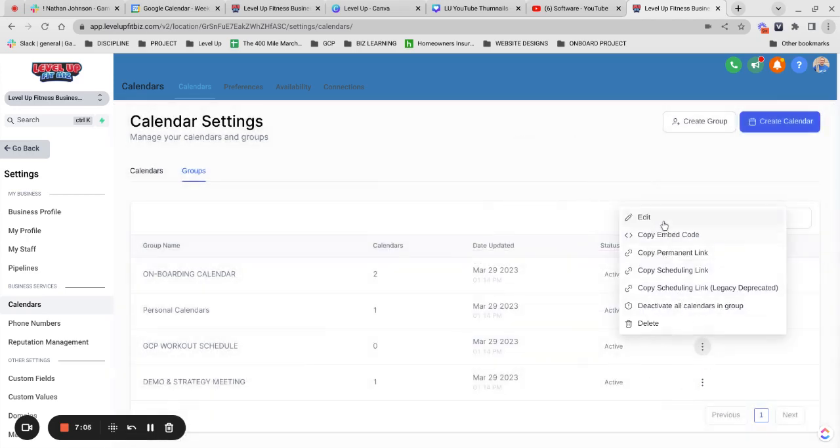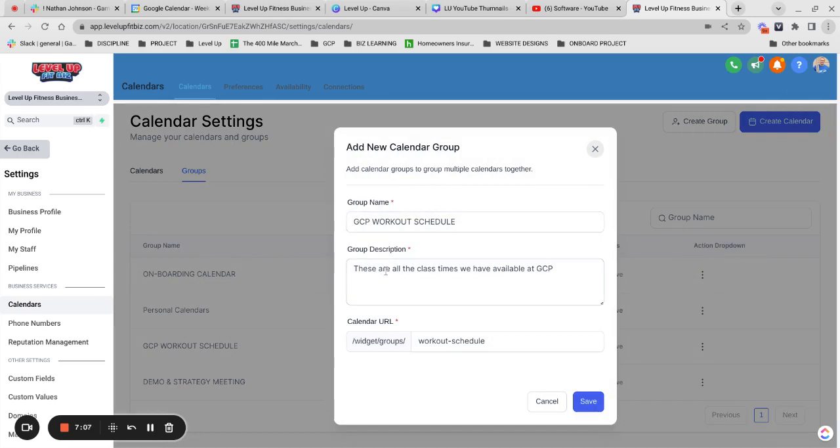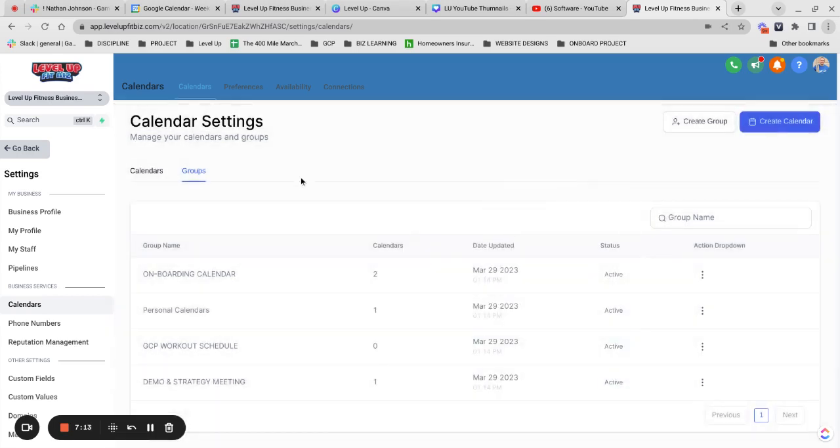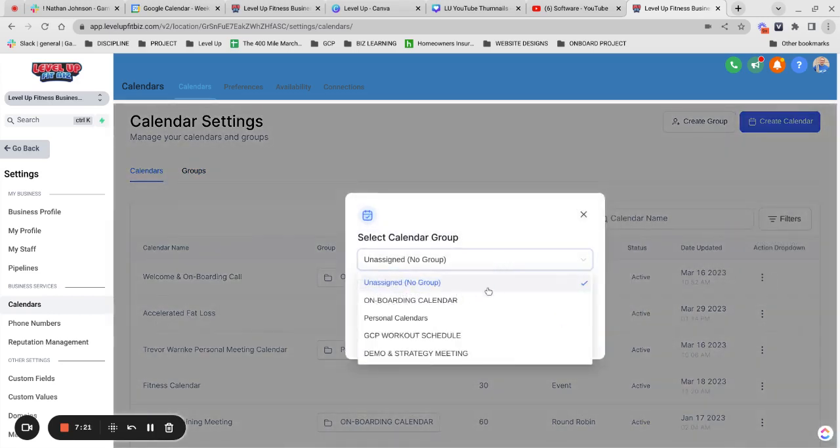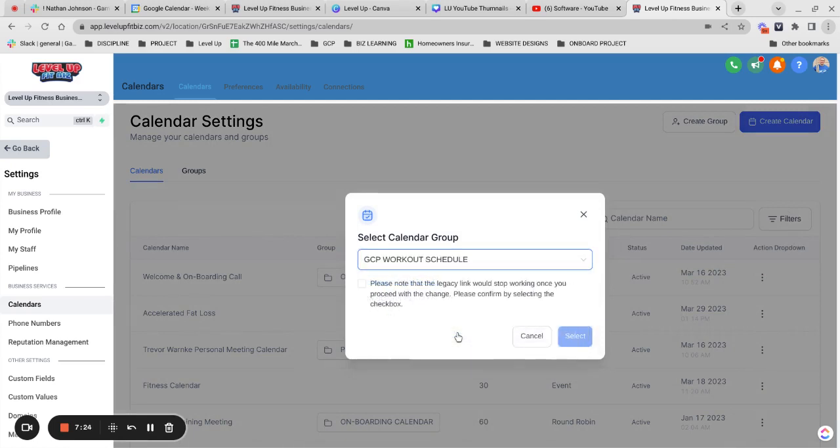We'll edit that. So we said GCP workout calendar. These are classes for GCP available. Workout schedule. All right, so that's how we set ours up. And so we're going to set it up in this. If you have multiple classes, this is where it's going to be important. Multiple names to classes. So from here, let's go ahead and move it to a group. And we're going to move it to GCP workout schedule.